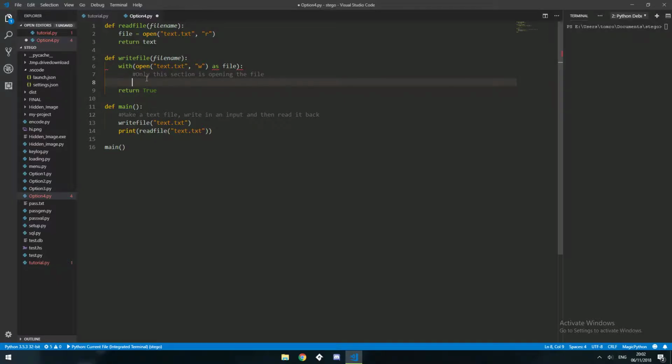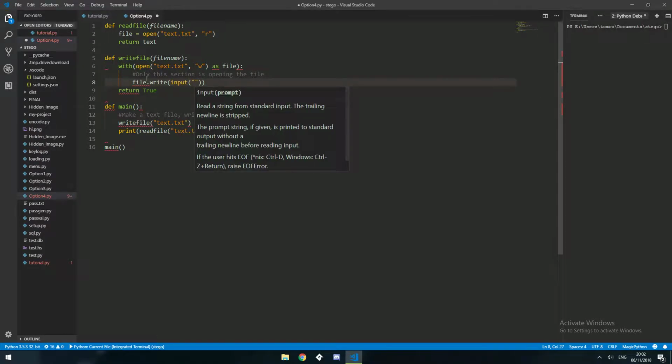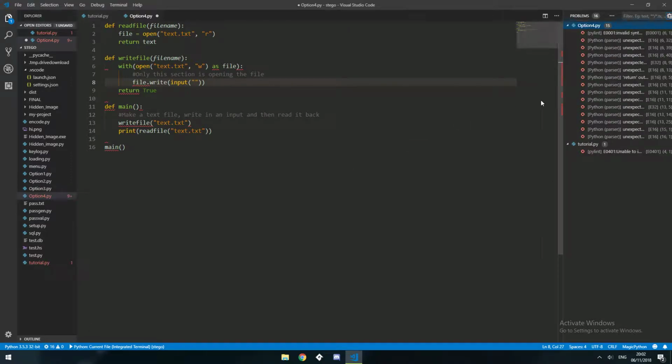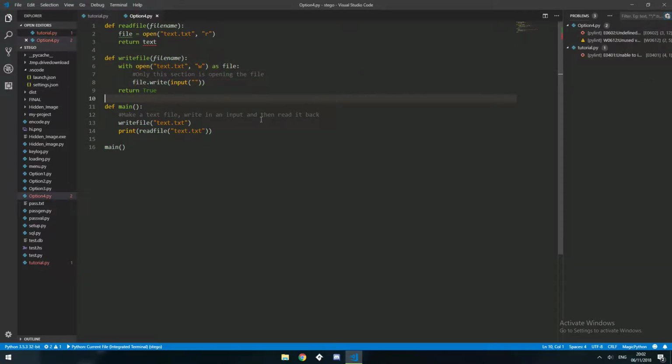And now what we can do, of course, is write. So we're going to write our input, which is what we said down here. Write in an input. Something is very not right here. We do not like this one bit. Might be these brackets. Yeah. Okay, get rid of the brackets. It does not like the brackets in this scenario.